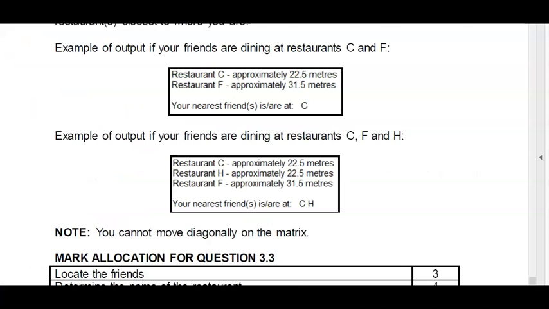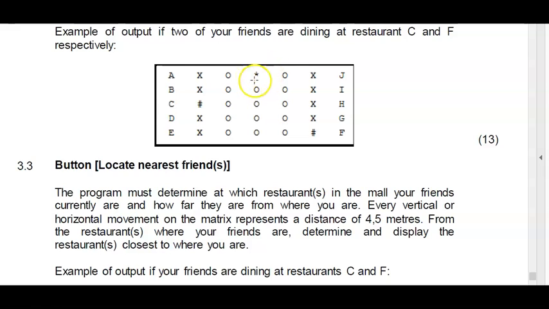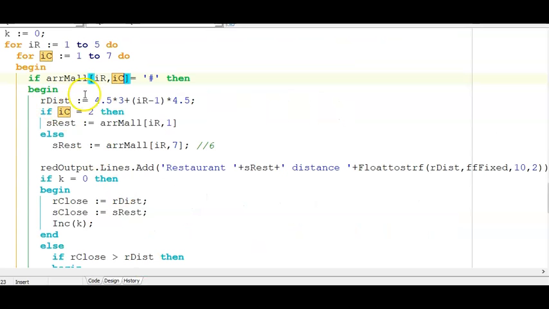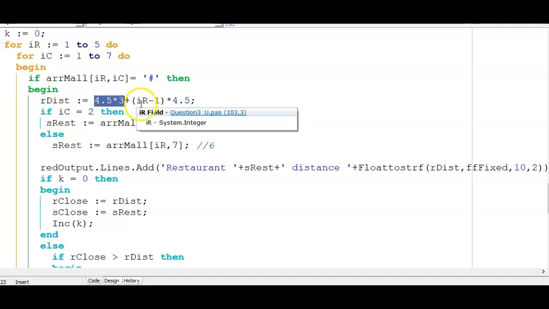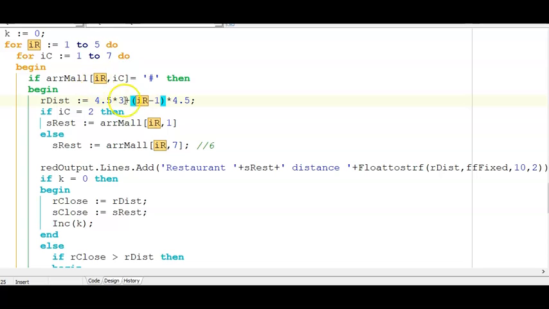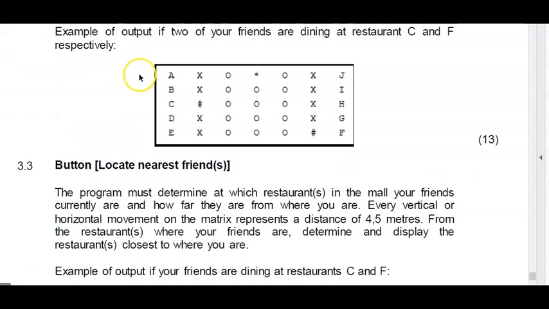Now, if I can just take you back here, you will see that wherever I am to get to a restaurant, I'm going to move 1, 2, 3 places. So for that reason, my initial code here is the distance is 4.5 times 3 to get to the restaurant horizontally. And then I'm going to take the row I'm currently in, minus 1, and then times that by 4.5. Let me just show you the minus 1. I'm already there. So if I'm in row 1, I'm saying 1 minus 1 is 0. So I'm already there. It's only the 4.5 times by the 3 to get there.